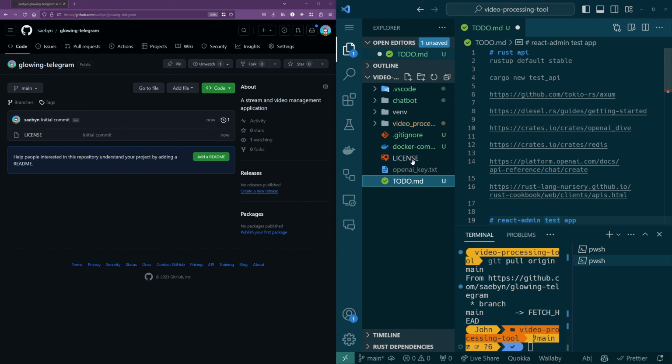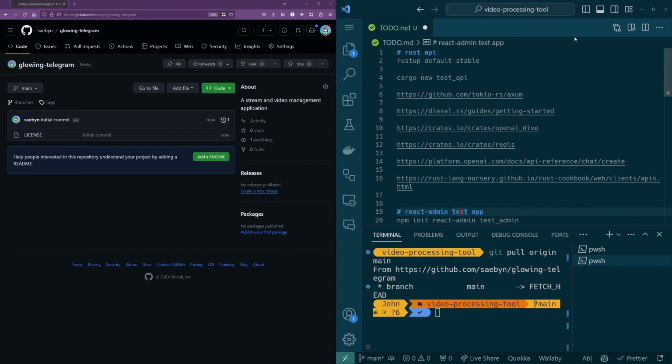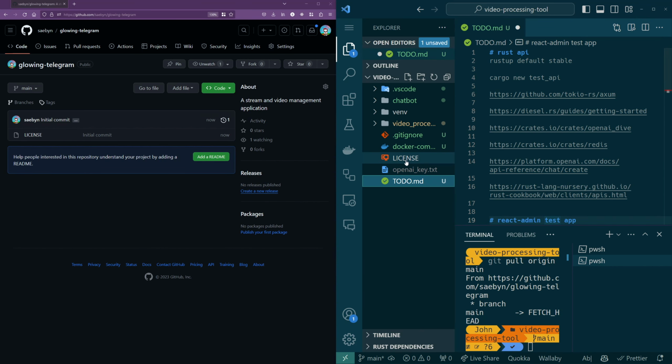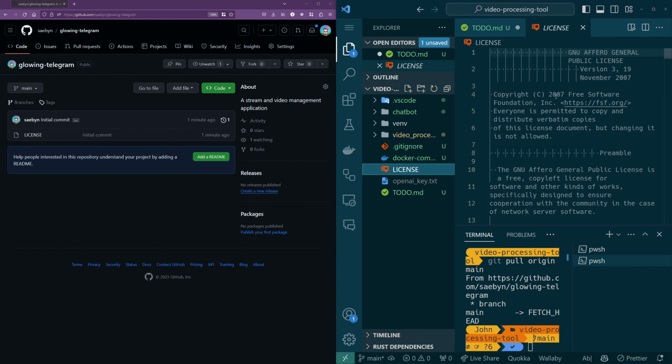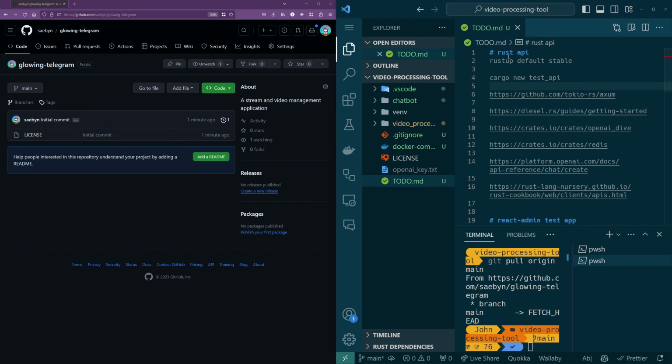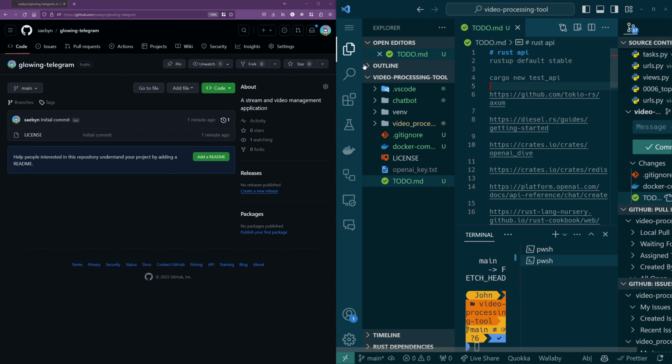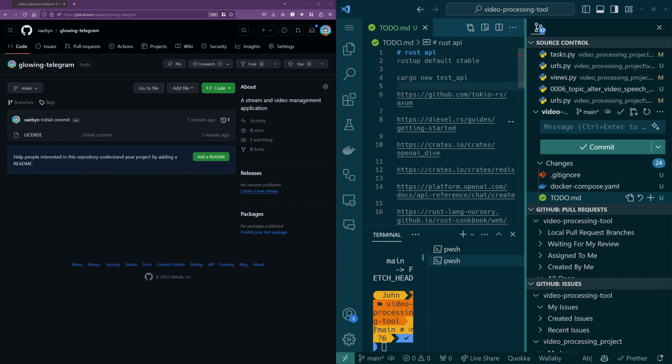All right, so now we should have a license file. Cool. And so what I have so far, I'm just going to ignore the chatbot and venv, but this is all stuff from the past project, and I'm just going to make new folders for the new things as I go. So we have that license file here that GitHub has added for us, for the GNU General Public License version 3. I have my todo.md file. I guess I can check that in. And there's a bunch of other files here I'm just going to ignore.